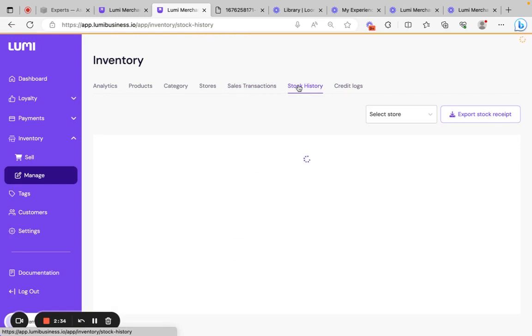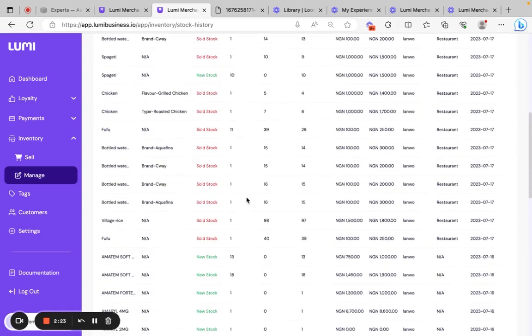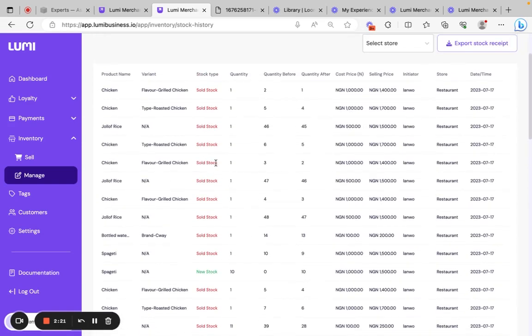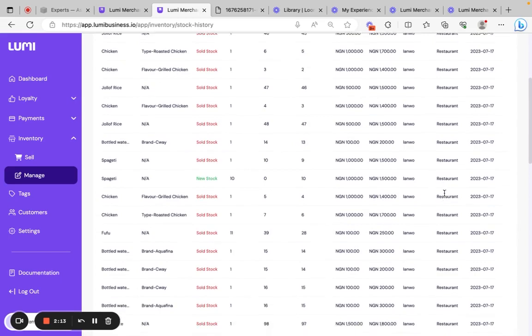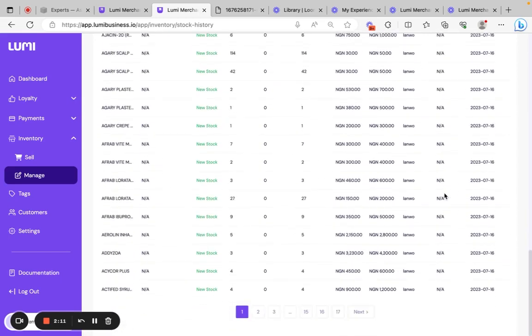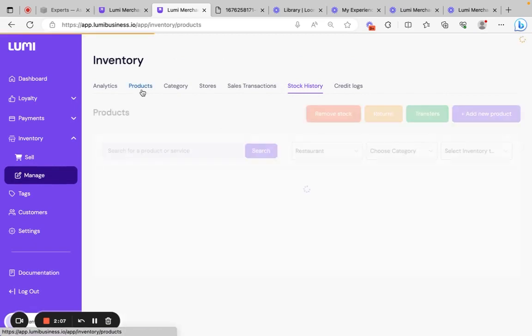Now, one of the other features we have here is stock history. Stock history is one of the key features on our platform today. What stock history does for you is that it enables you to track everything end to end on our platform. If someone sold an item, you can already see here the name of the person that sold it and the restaurant when they sold it. If someone is adding a new item to stock today, our system tracks it for you. Whatever activities anybody does on the platform, the system tracks it.